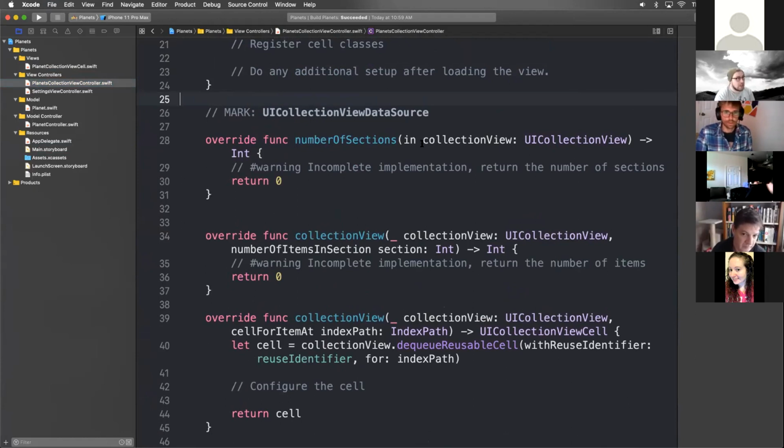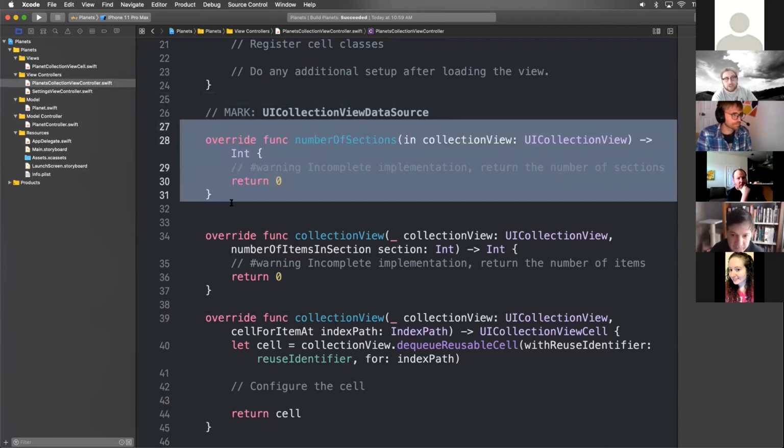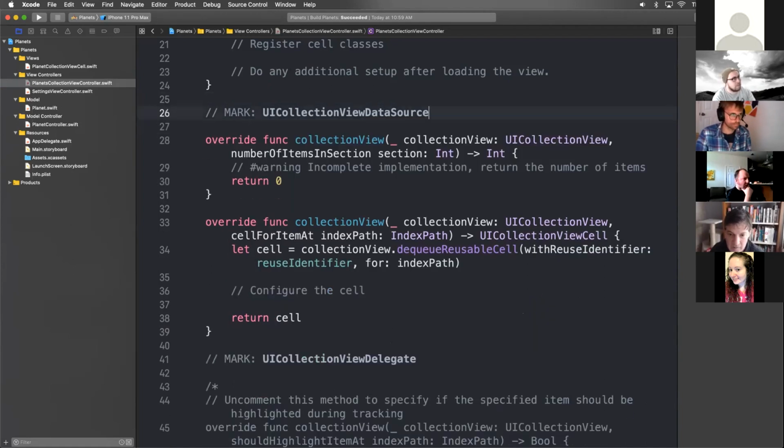So number of sections in, not table view, but collection view. Number of items in section. Instead of rows, the cells are called items as far as these delegate methods are concerned. And cell for item at index path. Other than that, they work the same, which is awesome. Including that we can delete the number of sections in collection view if we just want one section. So we'll go ahead and remove that there.